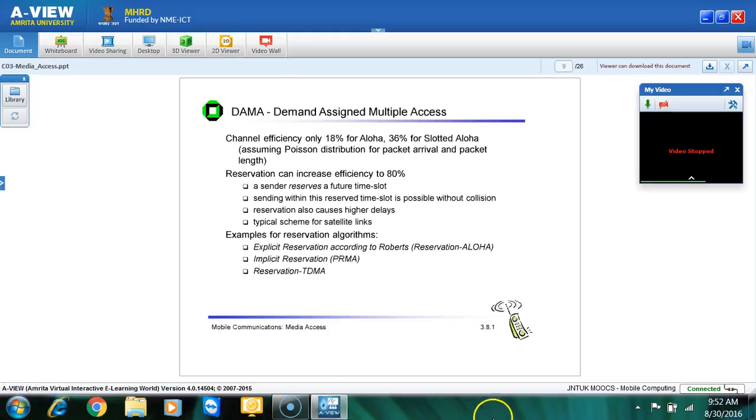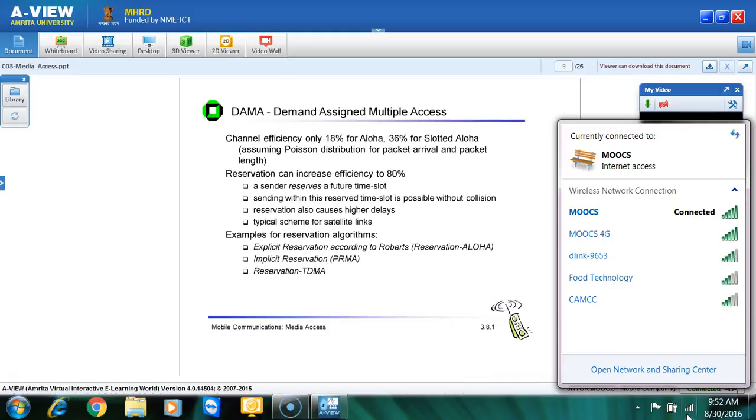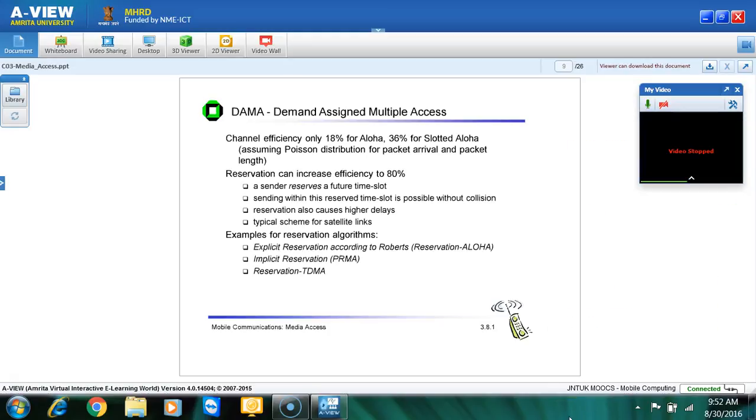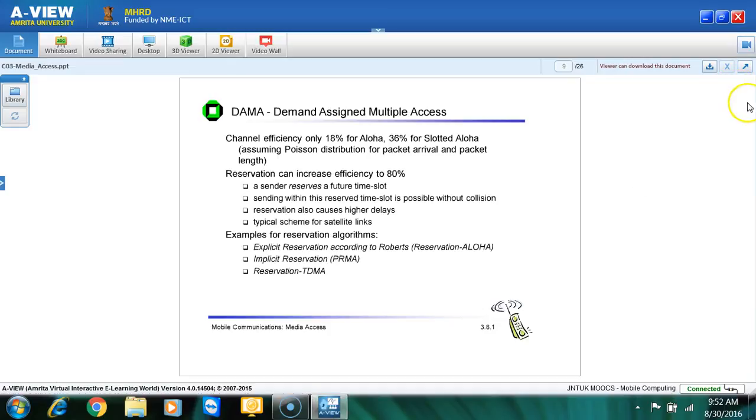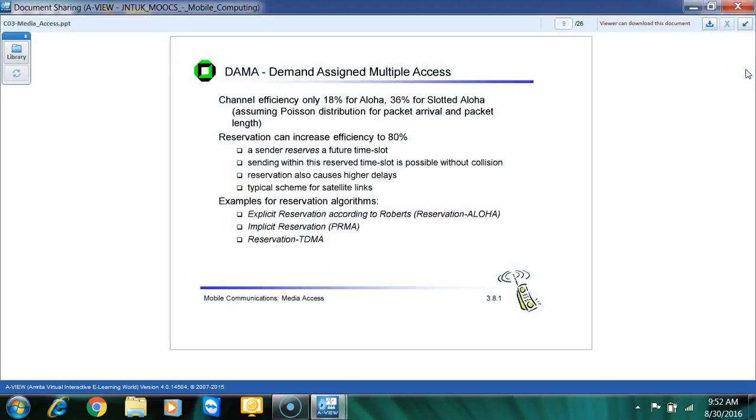Here for slotted Aloha, this reservation can increase efficiency up to 80%. A sender reserves a future time slot. Sending within this reservation time slot is possible without collision. Reservation also causes higher delays, and typical schemes for satellite links also we can use. Examples for reservation algorithms are explicit reservation according to Roberts, implicit reservation, and reservation TDM.